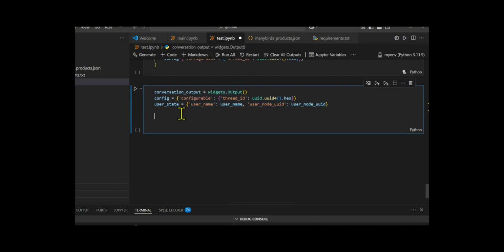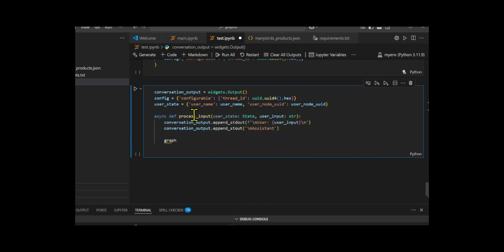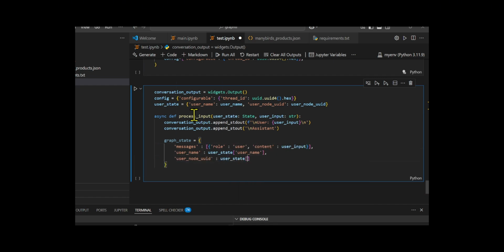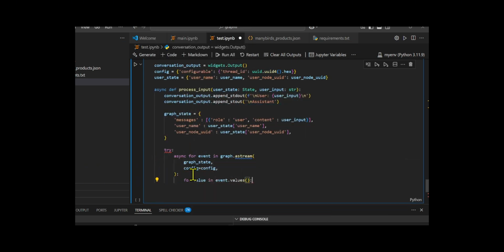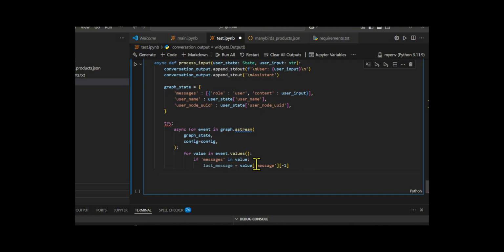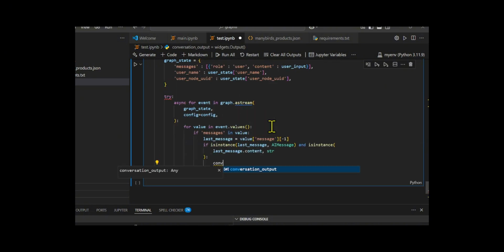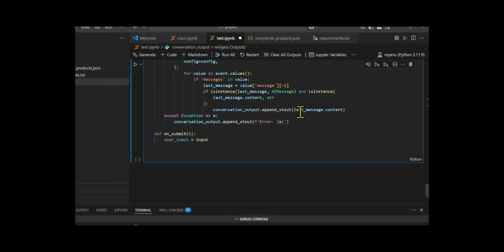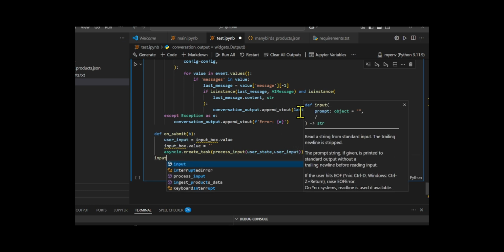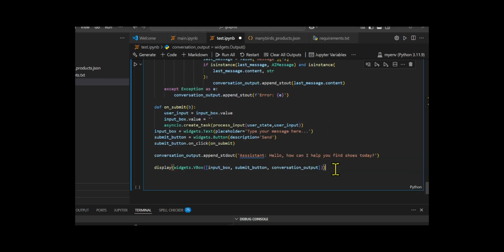They set up a conversation interface using widgets, an output for displaying messages, and preparing a config with a unique thread ID and a user state with the user's name and node UUID. The process input function handles sending user input to the conversation graph. It appends the user's message to the output, creates a graph state containing the latest input and streams events from the graph. Each AI response is appended to the output in real time. If there's an error, it prints the error message. The onSubmit function grabs input from the text box and triggers process input when the submit button is clicked.